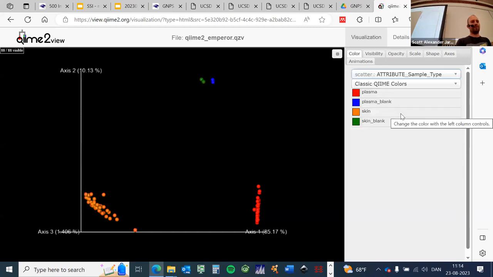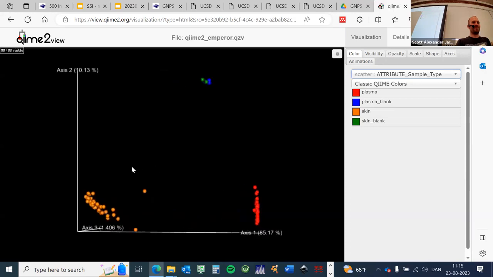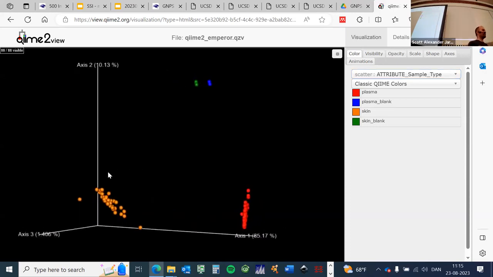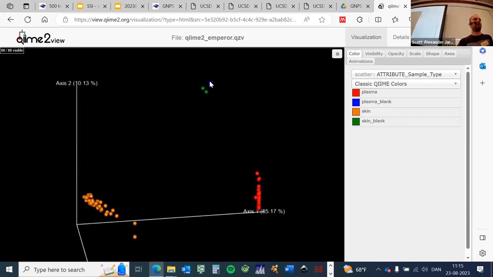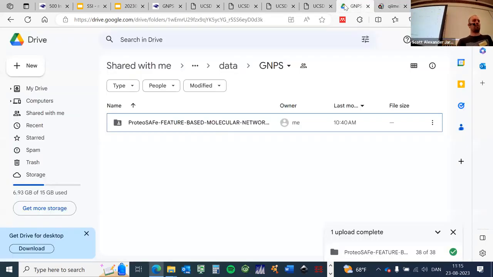And here we see nicely that we have a strong difference between the plasma and the skin samples. So maybe this is exactly the situation which we should not do in our statistical analysis, compare two very different sample types, right? But as a first sanity check, they cluster tightly within the categories, so overall it seems good. And our blanks are also far away from the samples and close to each other. So as a first sanity check, I would now feel more confident about this data set and about the metadata and its format.